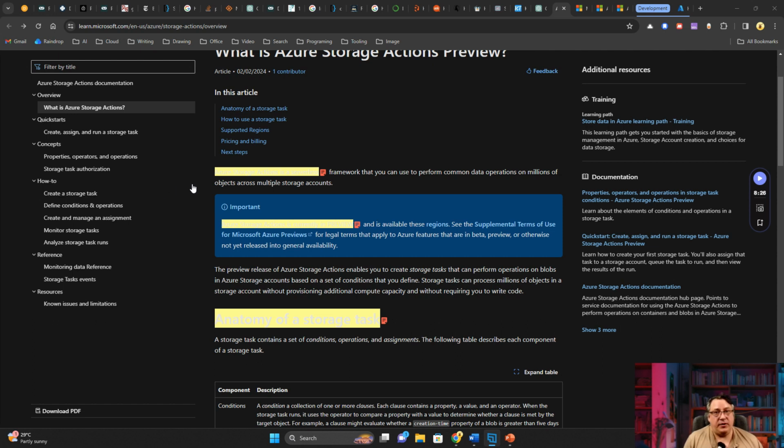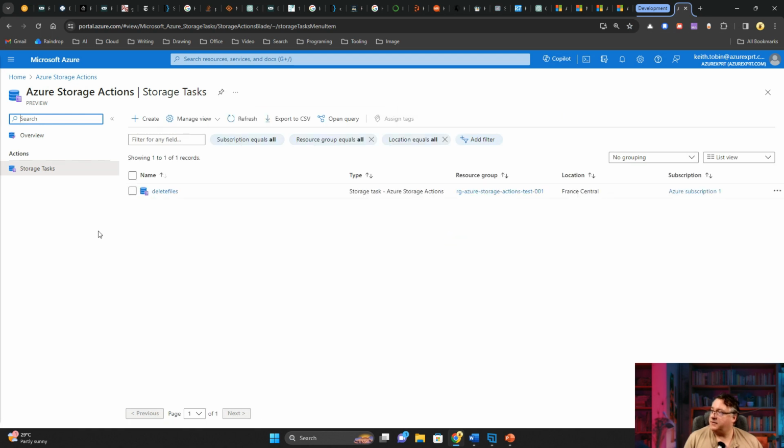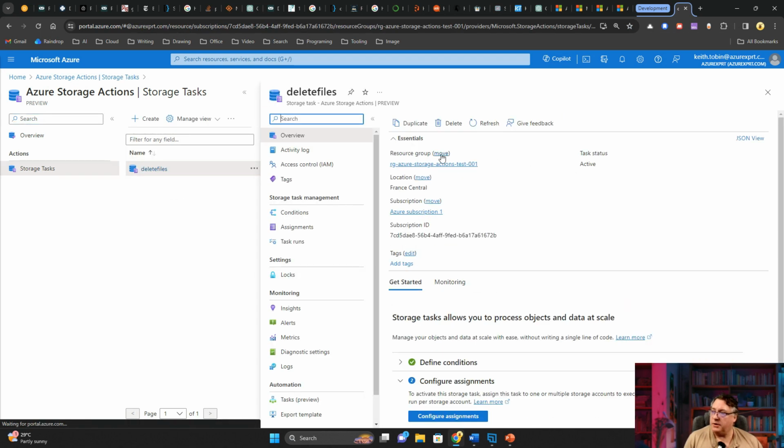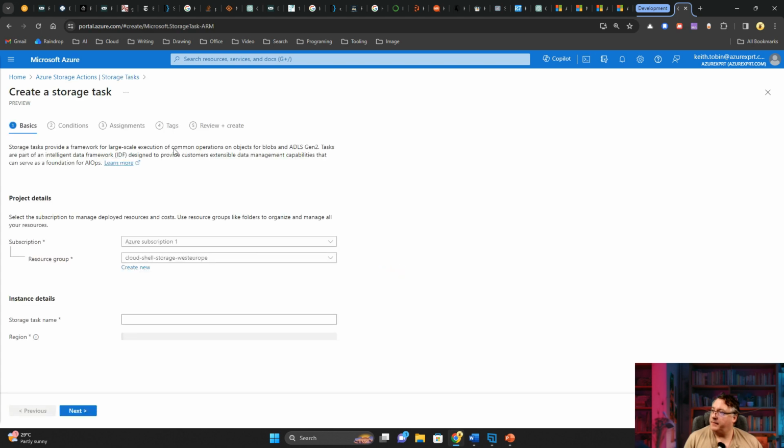As I said, this is in preview at the moment, and you can use it in the France Central region and also in Canada. Let's look at this from a storage infrastructure perspective. You'll have a new icon here, which you search for, which is your storage tasks. You go into your storage tasks. This is what a storage task looks like. When you create a brand new storage task, you just go create new here, and you say what resource group you want to put the storage task in.